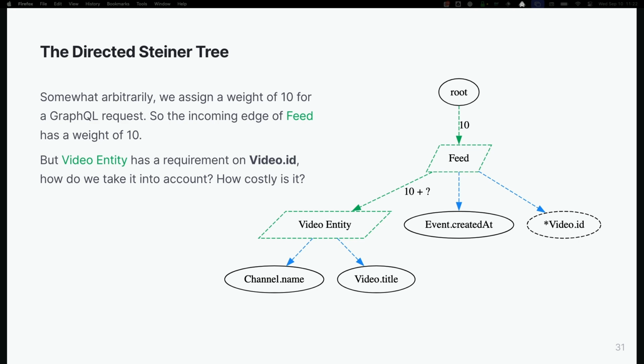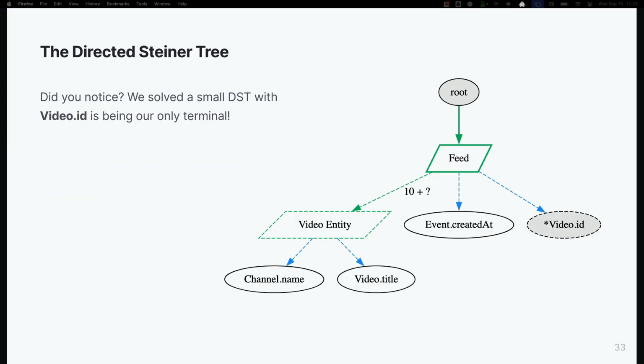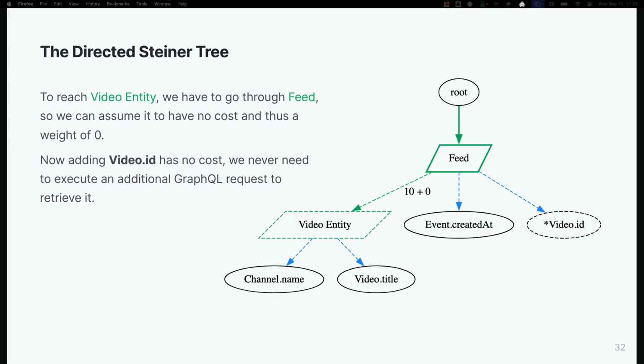So for feed, it's pretty obvious. There are no requirements, so we just assign a weight of 10. For video entity, it's a bit more tricky because there's a video ID dependency. And so how do we express that this resolver might be a lot more expensive than we know, because maybe requirements are super expensive to retrieve? Maybe we need many resolvers and things like that to retrieve this additional data. And so what we do is, to reach video entity, we actually need to go through feed. So we can assume that this path was already taken, that it's basically free. And from this situation, how costly is it to add the actual video ID? In this situation, it's pretty easy. It's actually 0, so the total cost is 10 in this case.